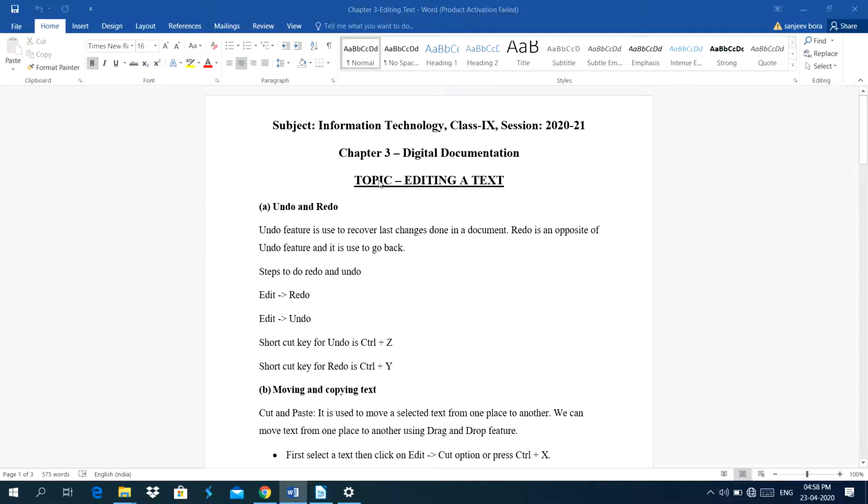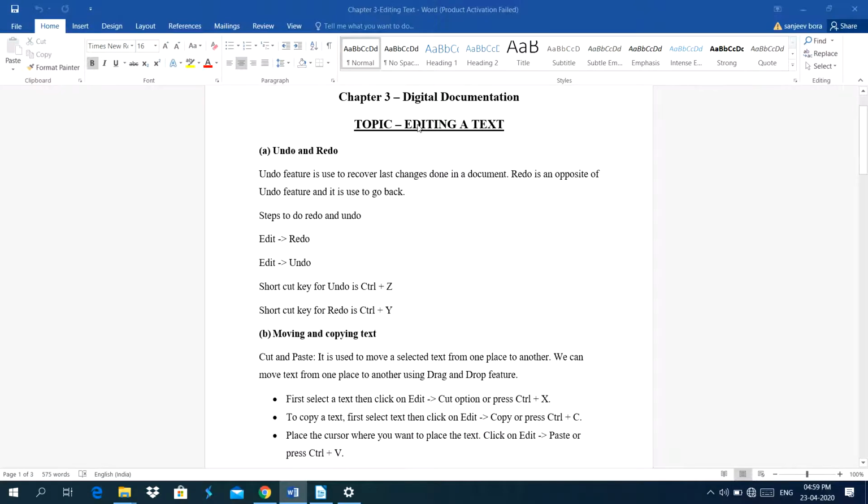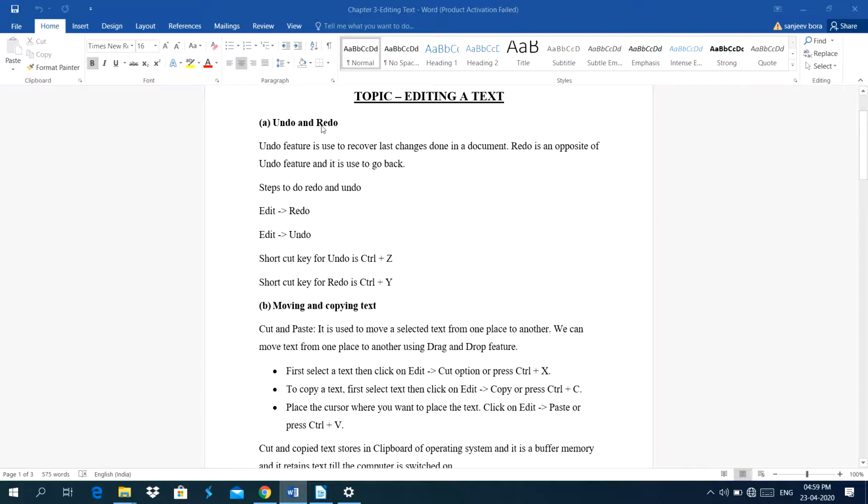In this video I am going to explain to you about editing a text. This is a topic of chapter 3, digital documentation. Editing a text means how we modify a text once we type the text, and how we edit it.